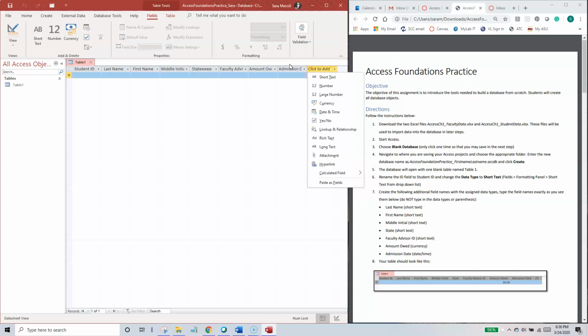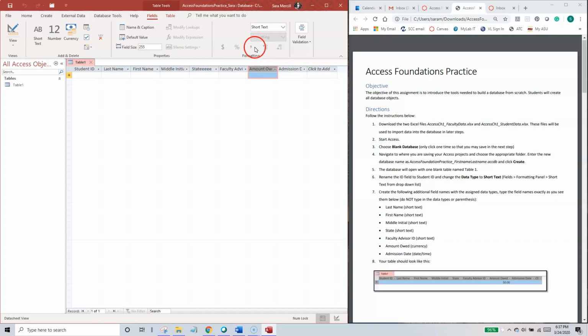Right, press enter. Now at this point, usually students are like, Sarah, how do I change the data type for amount owed? Oh, that's super easy. Just come on over to the amount owed field. I'm going to hover over it with my black arrow, left click one time, it selects it. And then right up here in the fields pane where it says short text, I can change that to currency. Okay, and what that does is it pre-formats that field with a money style.